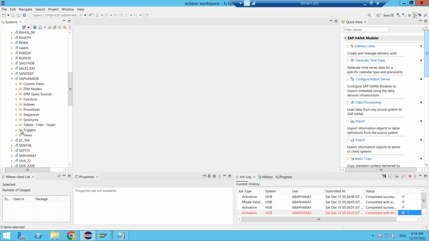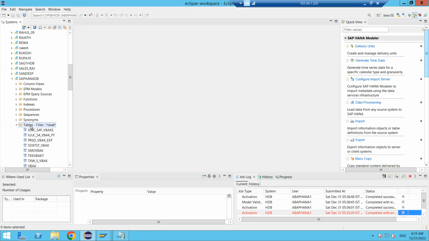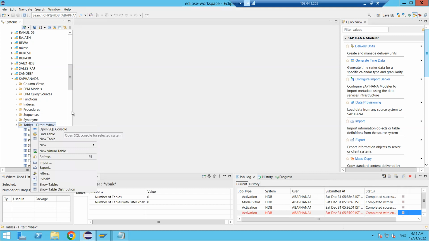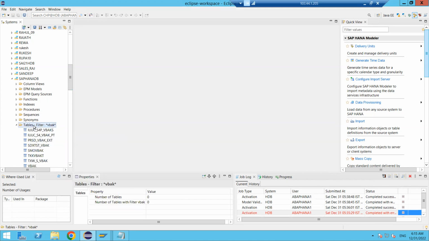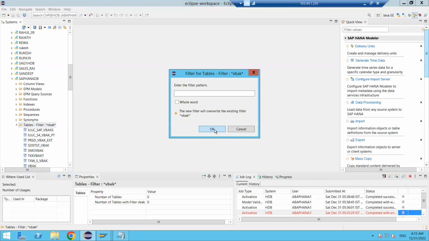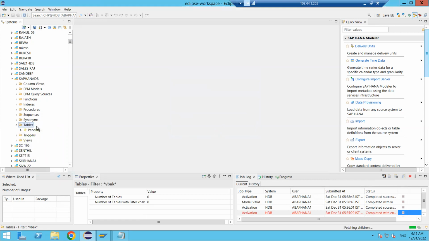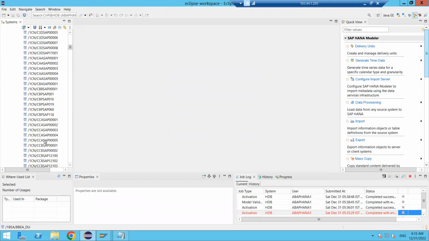Here the tables folder is coming. All the tables that we are saving in the SAP ABAP landscape, in the application layer, will be available in these tables here. I want to get some KNA1 table information, and here I have given a filter, BBAK. That's why the tables are coming as BBAK. So I'm removing the filter here. Now it will display all the tables in the application layer.